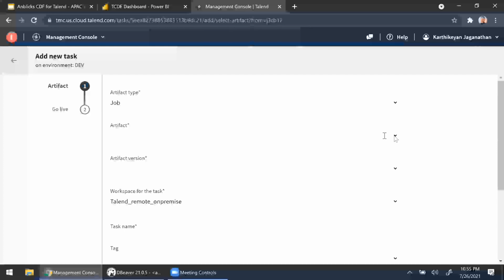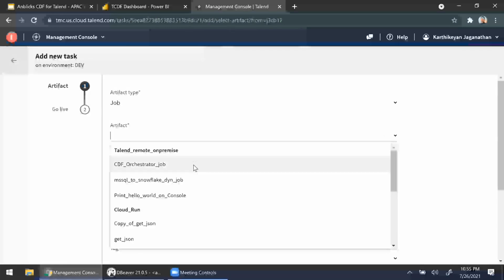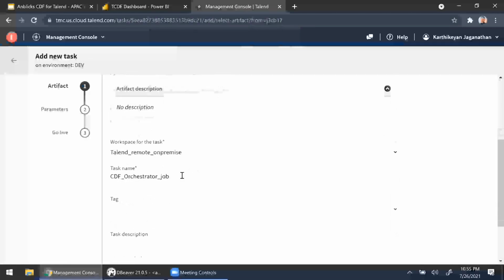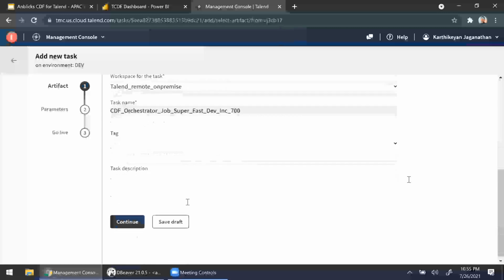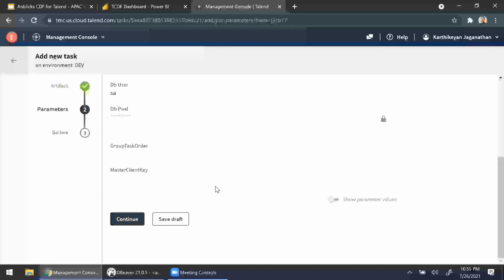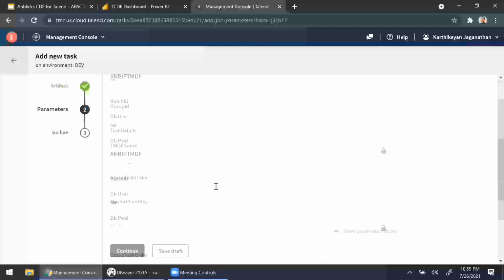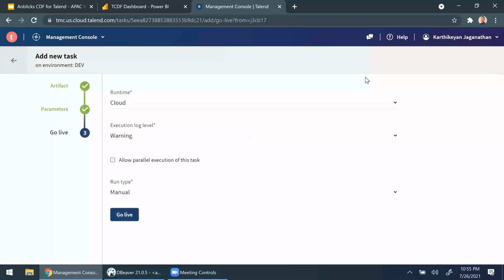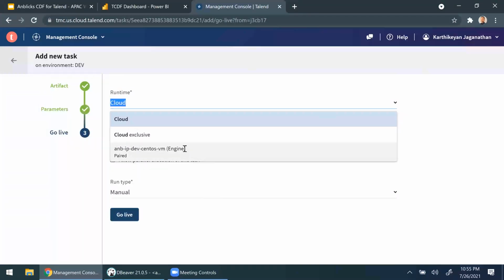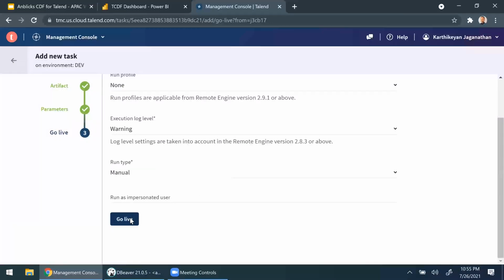So I'm going to select the artifact and then quickly give the task name as, say, CDF orchestrated job, and the client name along with the master client key. Then continue. So here come the parameters that need to be passed. I'm going to pass it as 700, which is the master client key for this particular client. And then continue to select the environment and then go live.